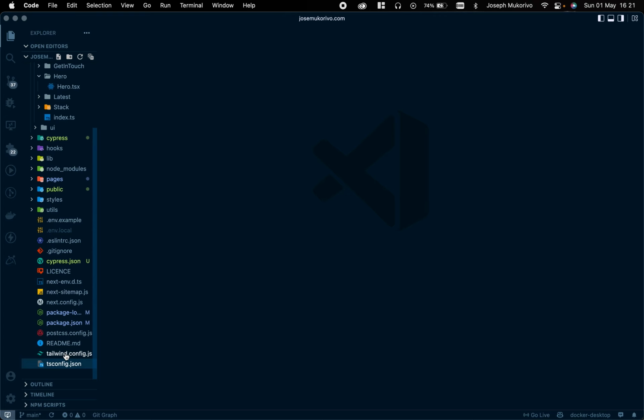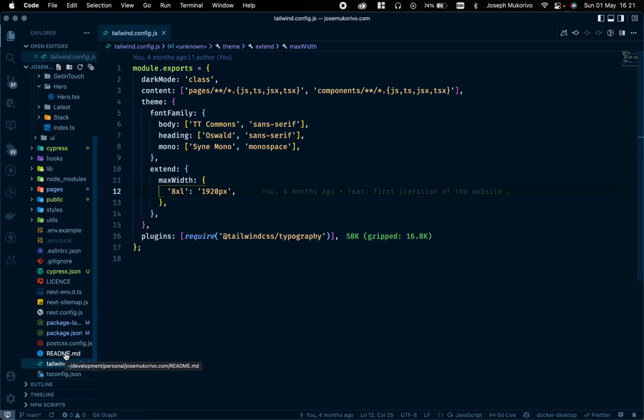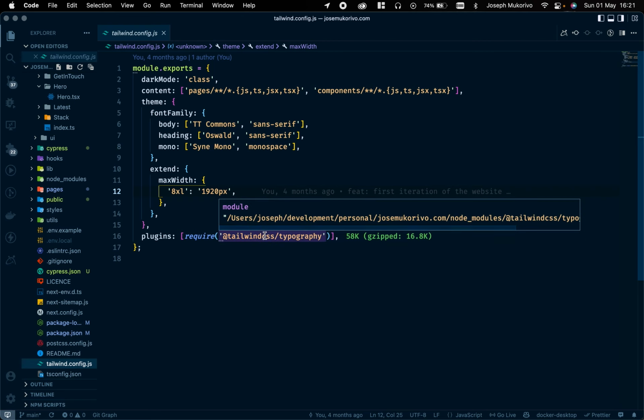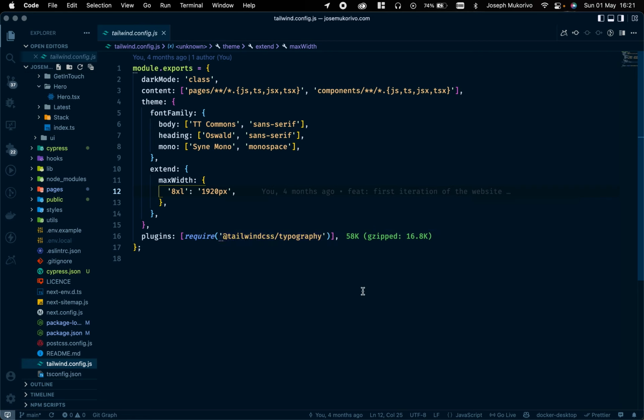And then the next thing is the Tailwind config file. So when you install Tailwind CSS, it gives you this configuration file so that you can customize some things. Like if you want a different font, you can do it from here. If you want to include some plugins, like on this website I'm using a typography plugin, I can do that from here. And then the package.json file, this one is not very unique.